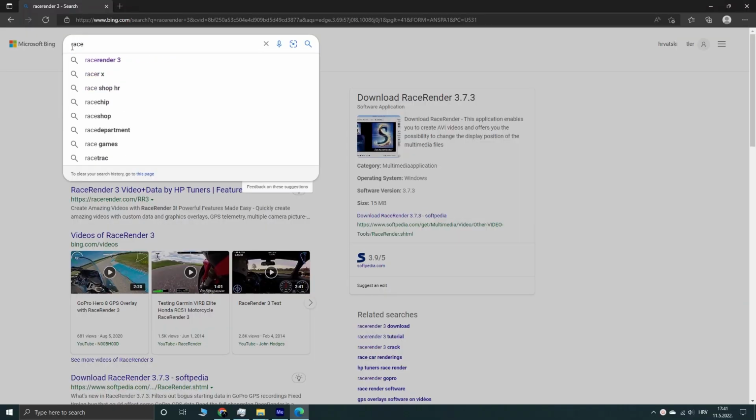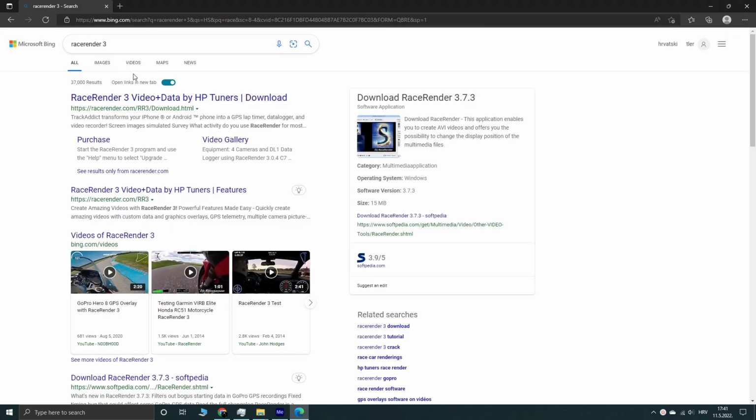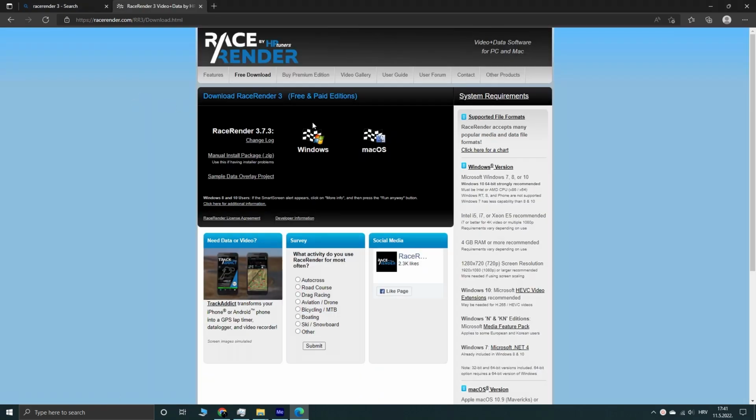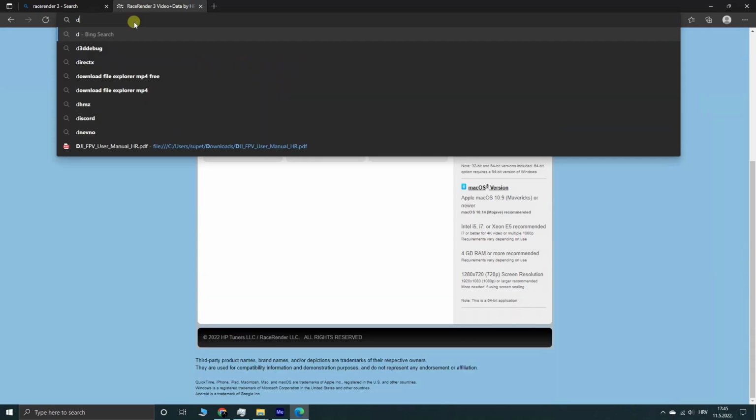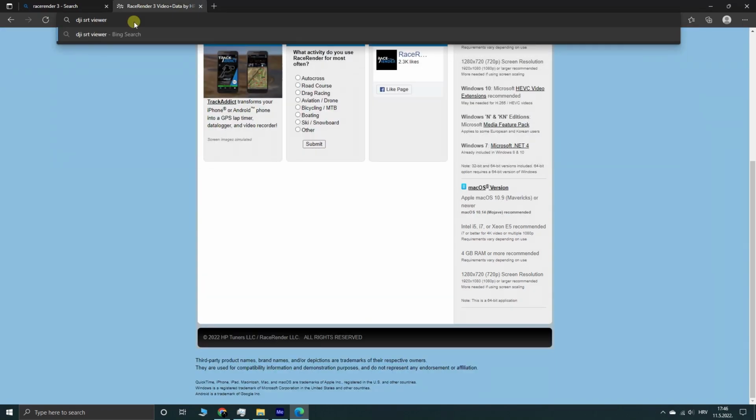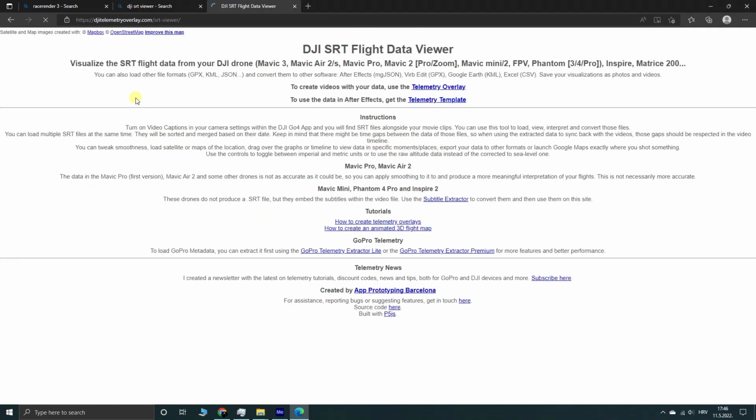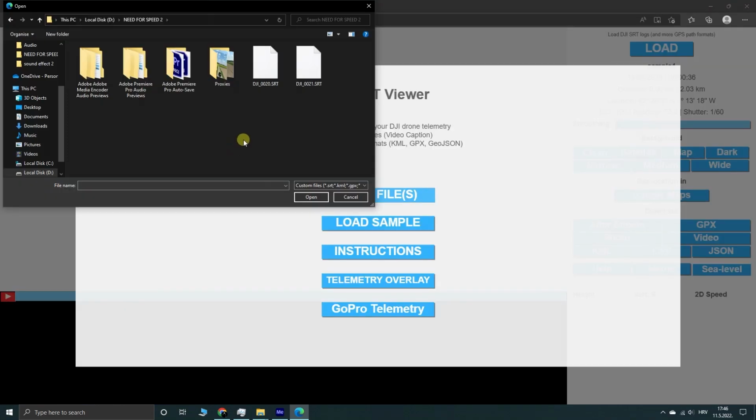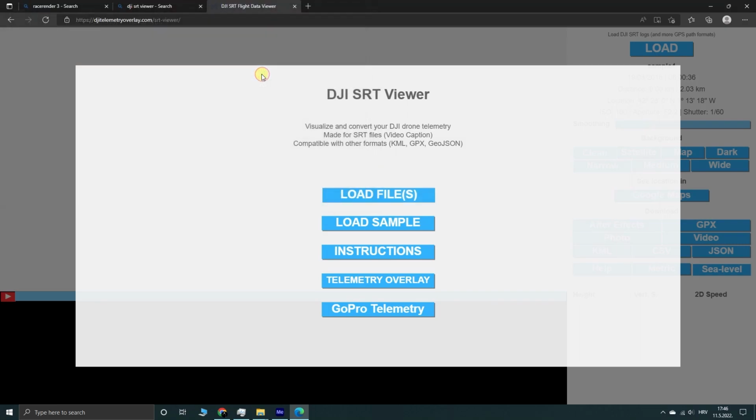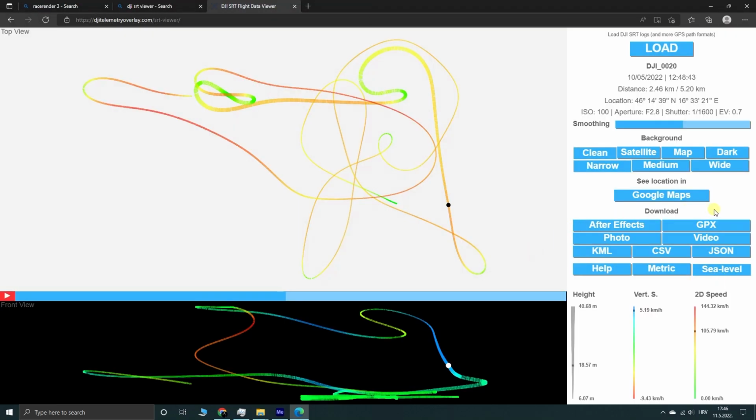Download and install Race Render 3. Upload the SRT file to the website. If you do not have an SRT file, enable subtitles in your camera settings. Download GPX file.